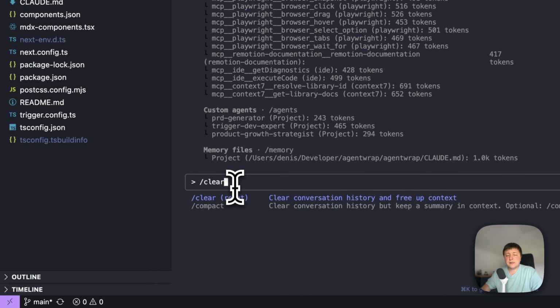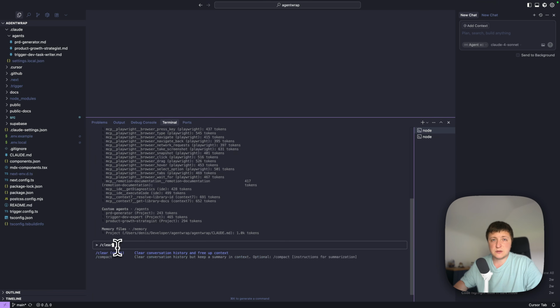When you run the clear command, it will completely wipe off all the context. And I recommend using the clear command each time you want to develop a new feature or fix another bug. So when you switch context as a developer, always clear context for the agent.